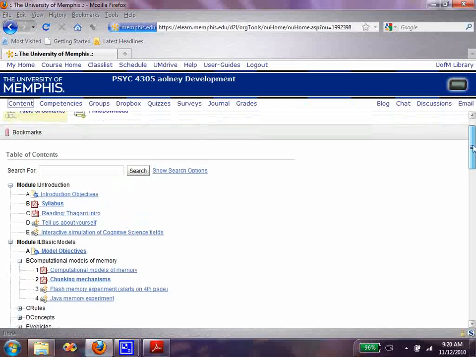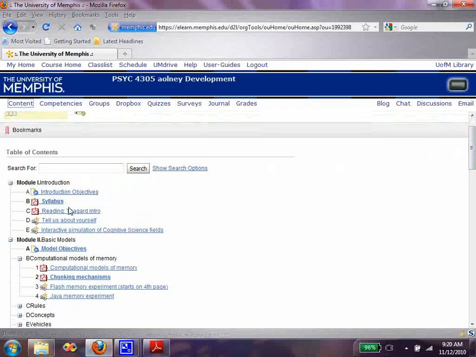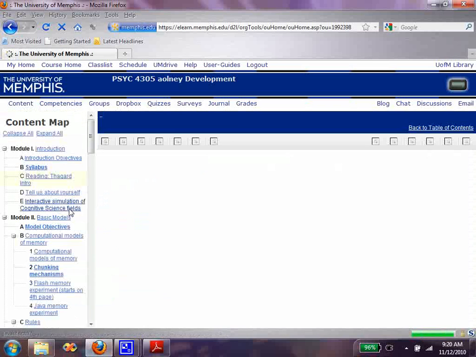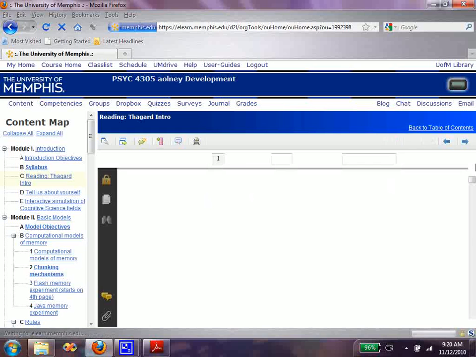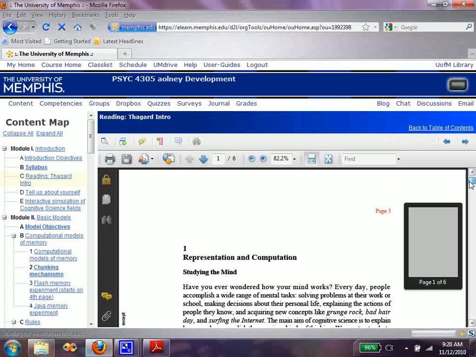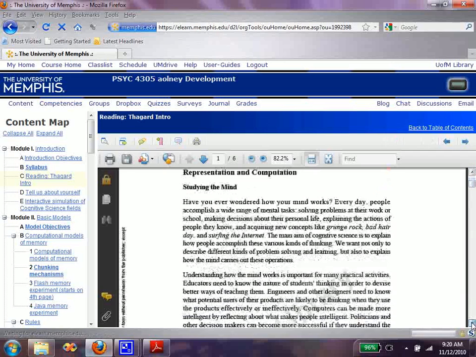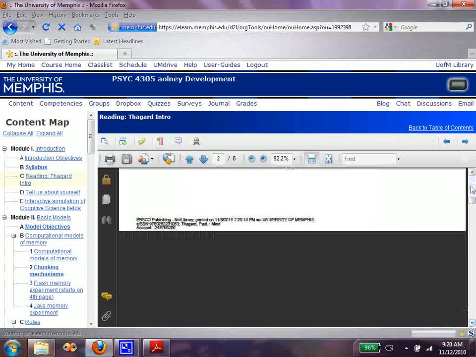So what am I talking about? What's going on? So let's click on this reading right here. So I click on that. It is going to pop up a PDF of that reading. And there it is. So you can see we can read the PDF in here, right?